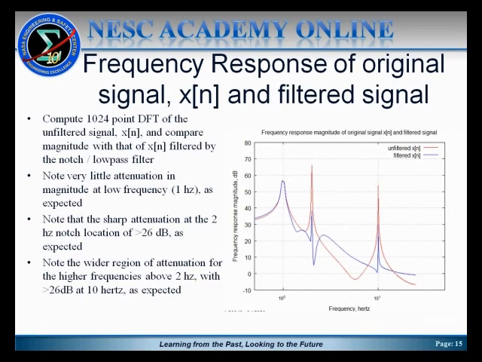And also notice as you go from 2 hertz to 10 and beyond, there's a region where the attenuation is gradually increasing, and that's what we saw from the Bode plot of the notch low pass. It's got a real tight band of attenuation right around the notch, and then as you get farther and farther into the roll-off of the low pass filter, it starts attenuating gradually more and more as you go to higher frequencies, and that's what you see here.